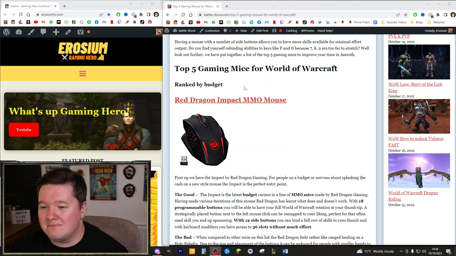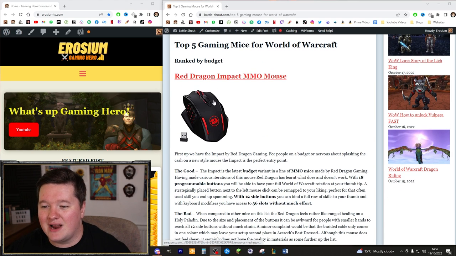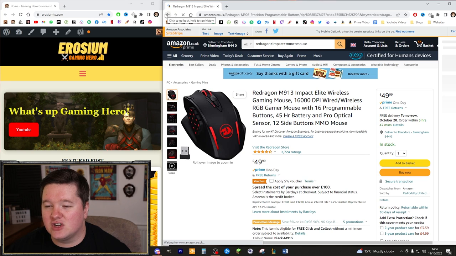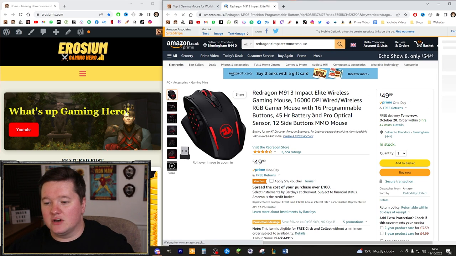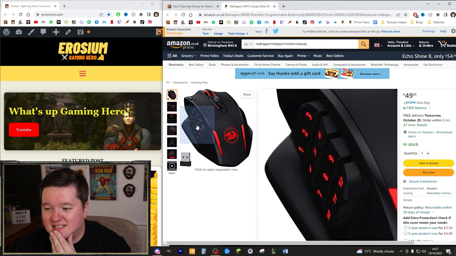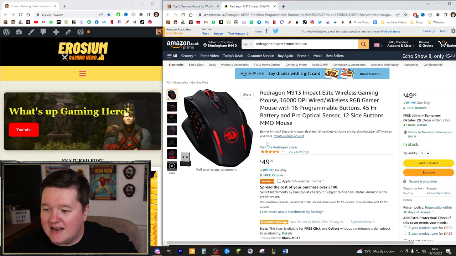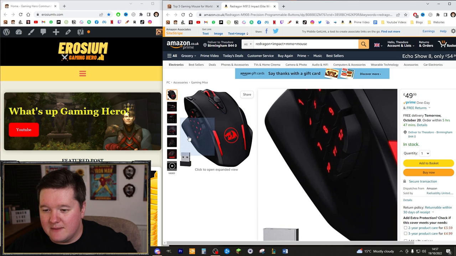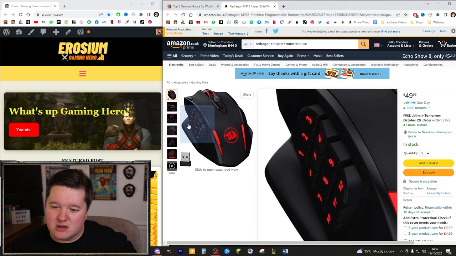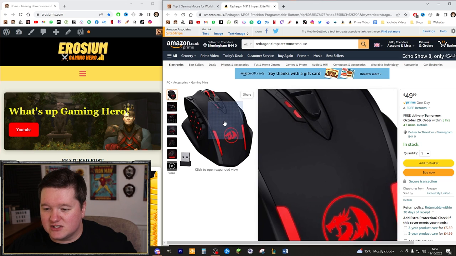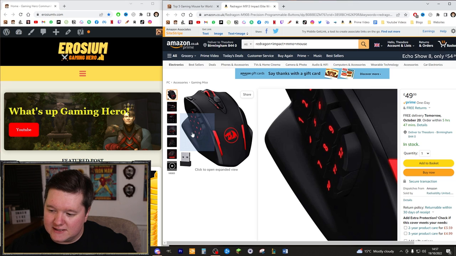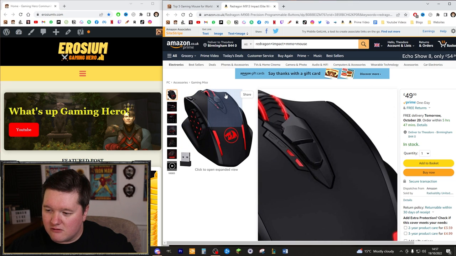So the first mouse on this list is the Red Dragon Impact MMO mouse. As I can see here, I think there are buttons on the side of the mouse. Let's have a look. Okay, yeah, there are buttons on the side of the mouse, and it's got thumb rests on both sides, a little finger rest there for right-handed people. Left-handed people might struggle a bit more with this, but it depends if they've got a mouse that suits it or not. Either way, those buttons look really sturdy and look like they are of potential use there.